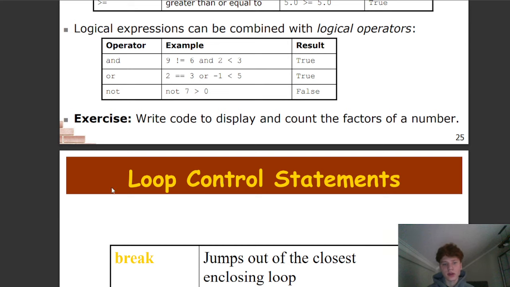Exercise: write code to display and see out the factors of a number.